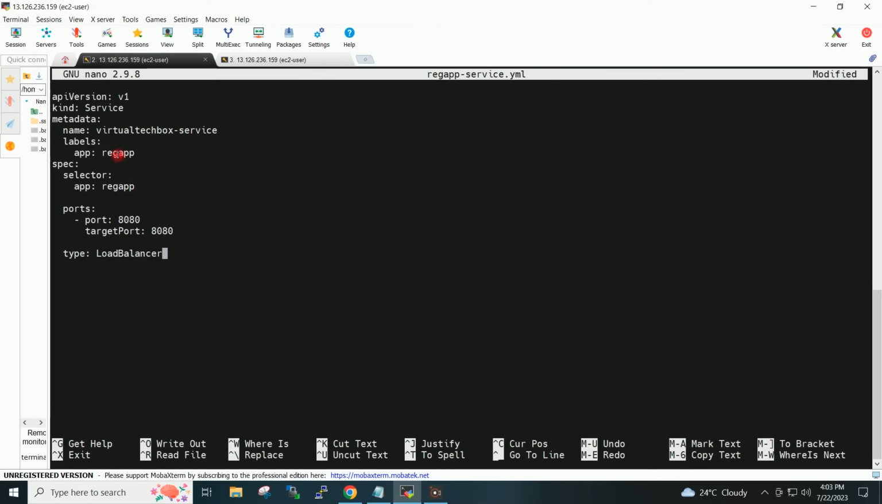Sorry, this is the label for the service, and under the selector we will give the label of the deployment to which we want to create the service. The name is register-app. Service port is 8080, target port is 8080. This is the port of the container 8080, and the type of the service is load balancer. I will save this file.